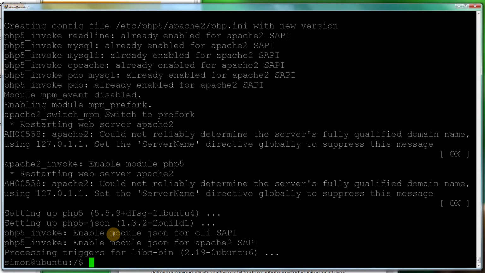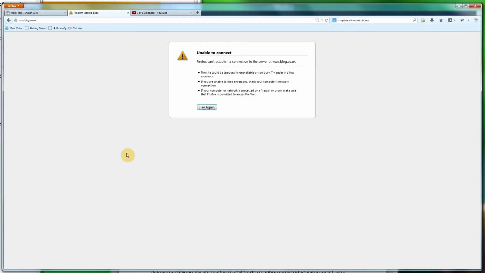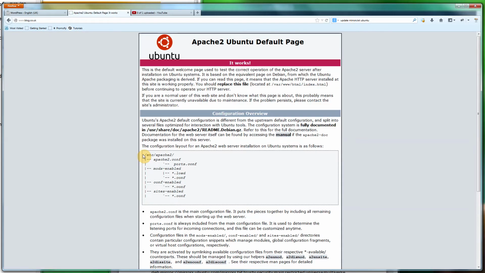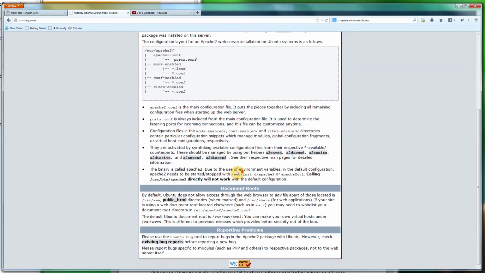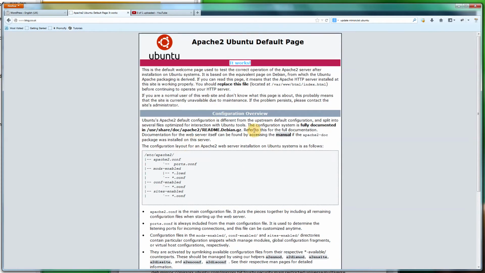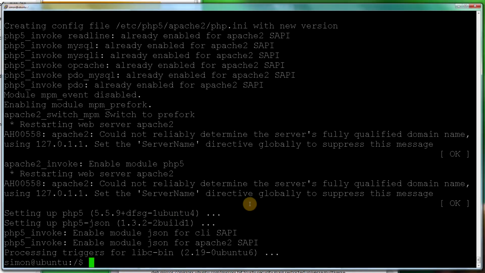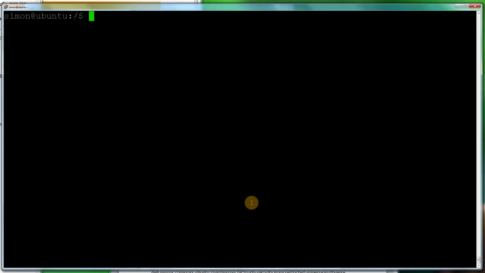Okay, so you can see that's restarted the Apache server, which is fantastic. We'll now see if the Apache server's running. So www.blog.co.uk, do a hard refresh, it works. So they've also updated their splash page, the default index.html. So that's great. So I know it's working. So let's hop back straight into PuTTY. Let's do a clear. We don't need to see all that.